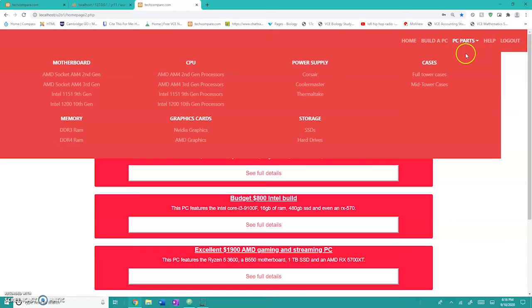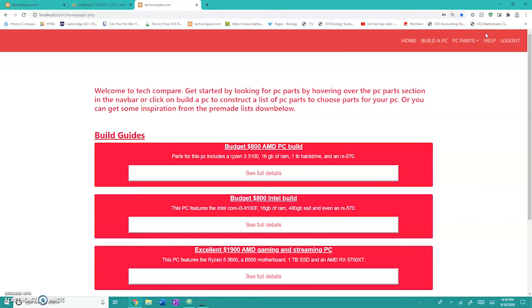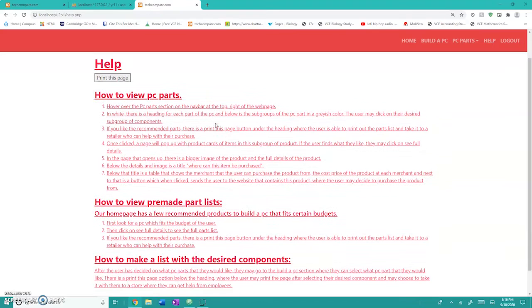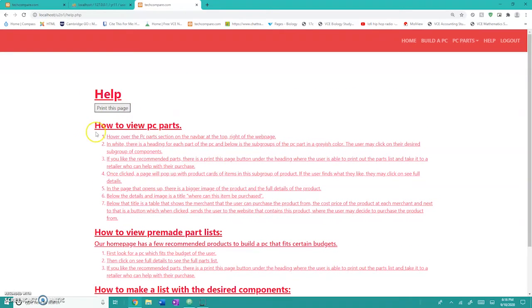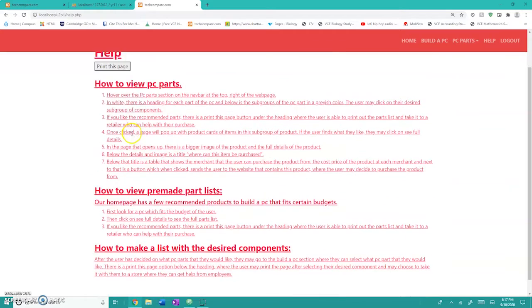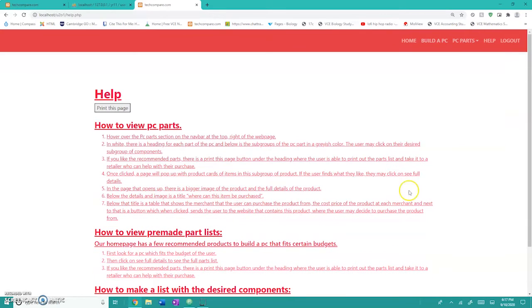And so on the navbar, there is an option for help, and this is where the user can get help from on the site. So as you can see, it shows how to do each section. So here it is instructions on how to view the PC parts, how to view pre-made part lists, and how to make a list. So all of this is help for the user. And this is part of the documentation for the problem-solving methodology.